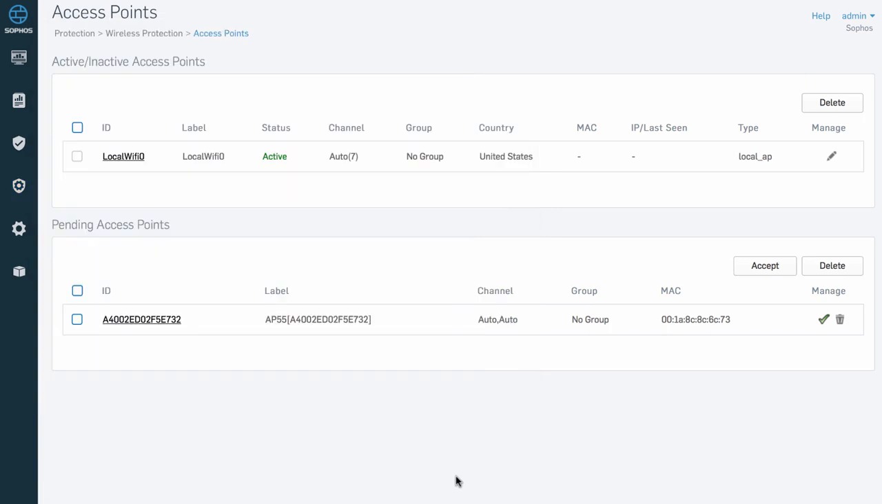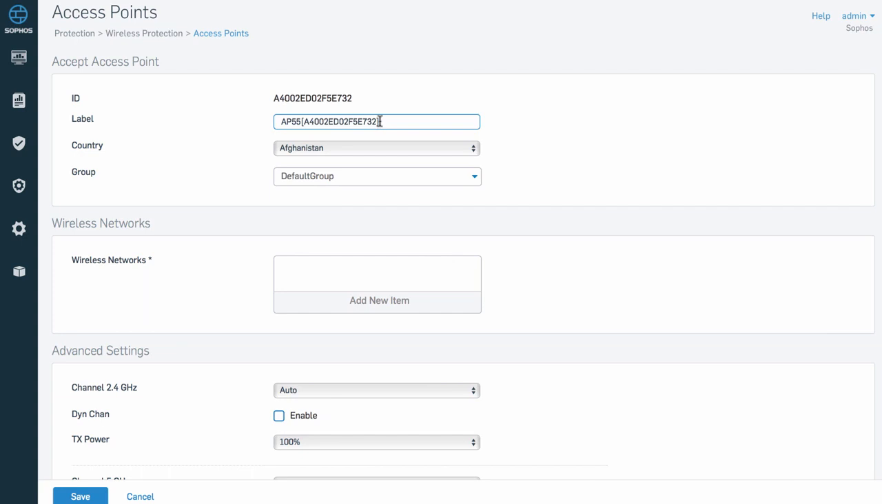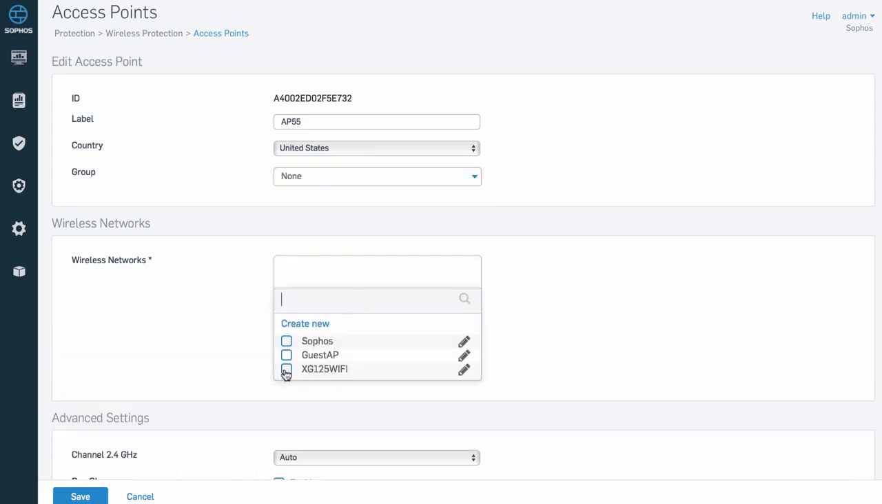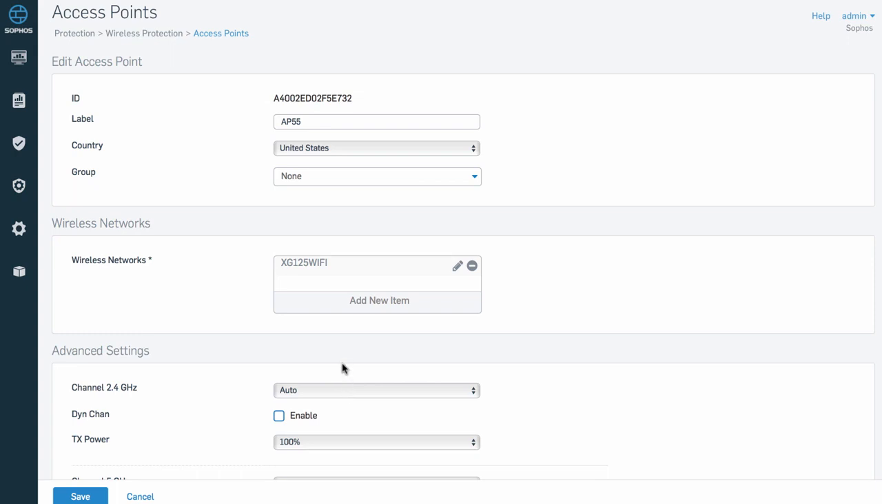Here we see my previous internal access point on the active list, and my newly added AP55 in the pending access point list. I can accept it here and complete the configuration. You can give your access point a label, set the country, and assign it to a group if you are managing many access points and want to control wireless network assignments at a group level. You then assign the wireless networks to the access point that you created earlier.